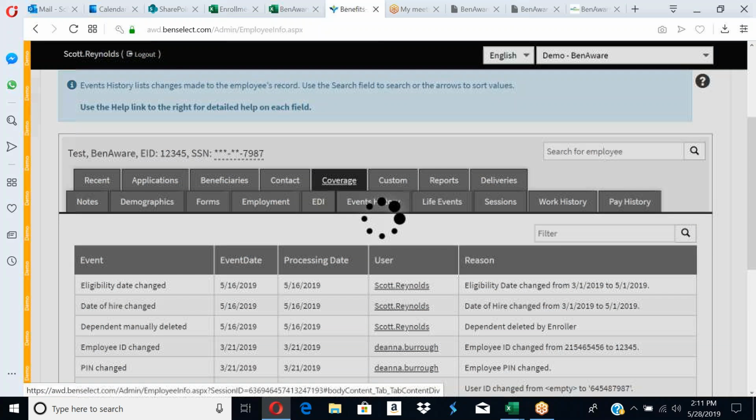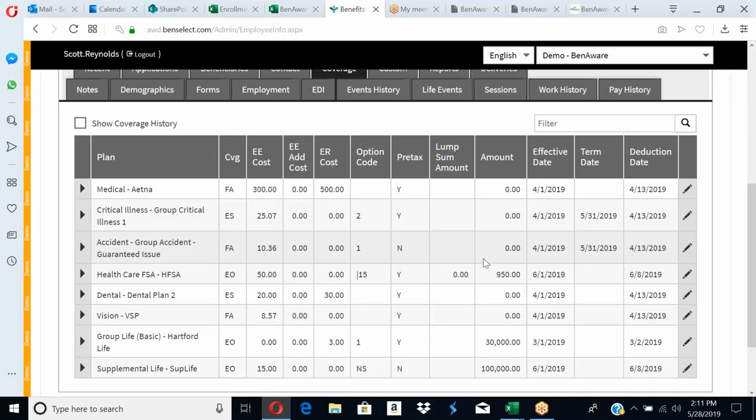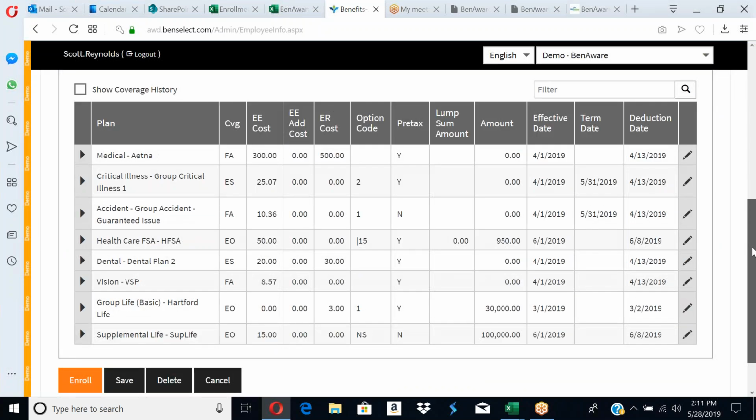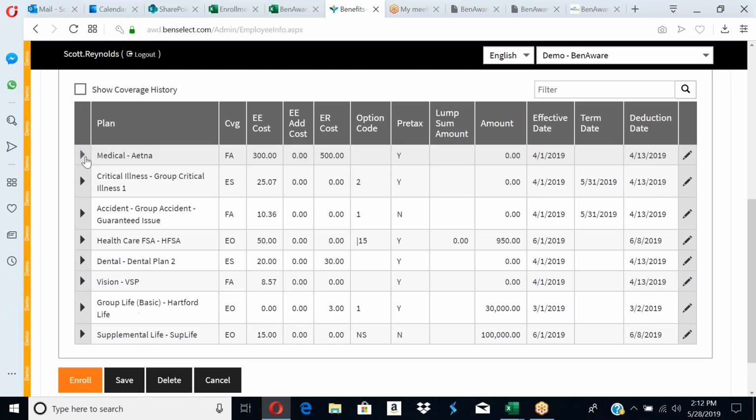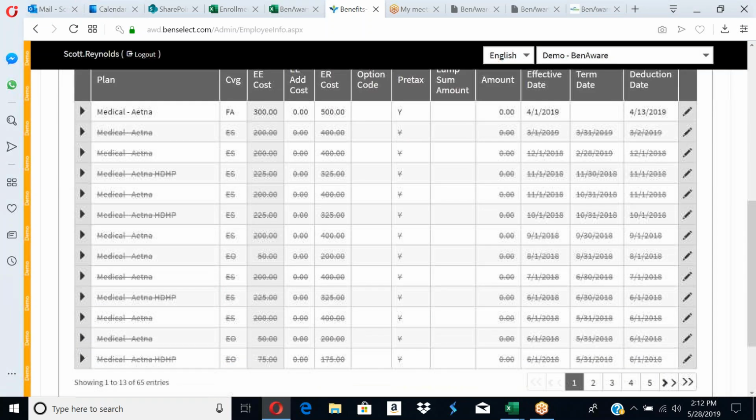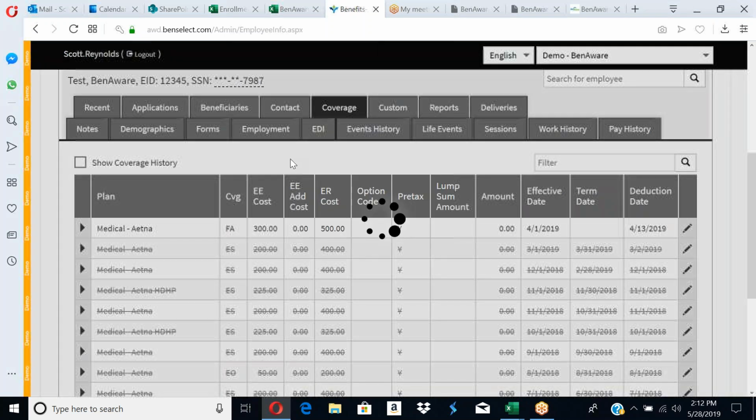In fact, if I go to the coverage tab, this shows me in a snapshot what this employee has today. It also shows me who did it and when it was done for that latest change. But it also shows me the coverage history. If I click on this little box here, show coverage history, it shows me what this employee previously had. Now, this is my test version, so I'm in here quite a bit. But you can see that the data is still retained. It's stricken through, but it's not deleted. And the current option is shown there. So it's good for historical purposes.